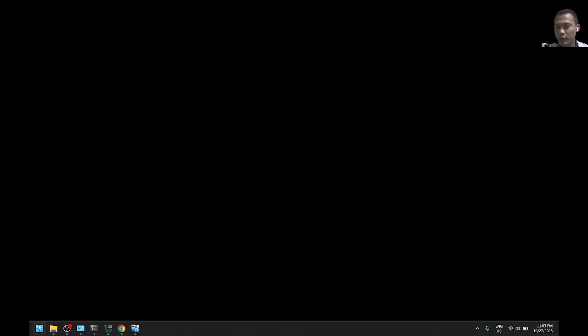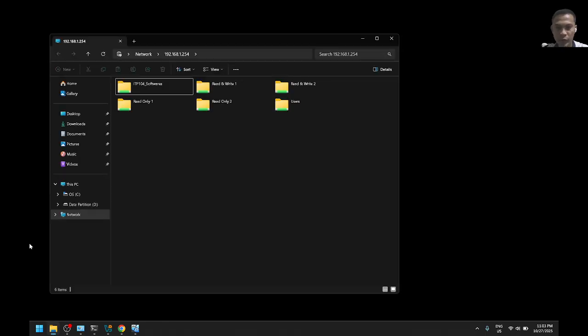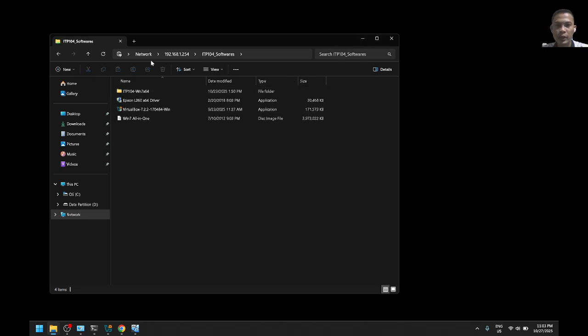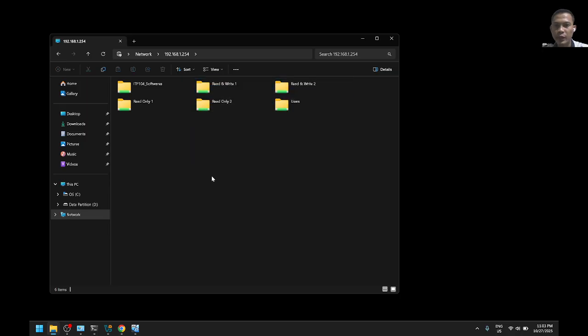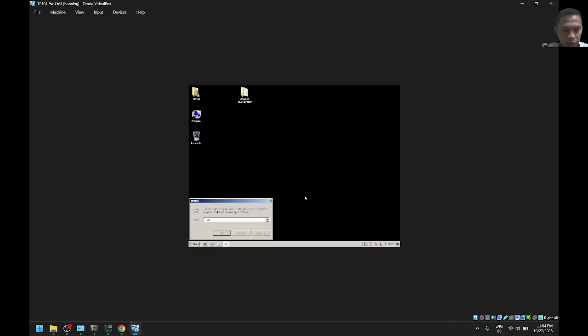So we can also check if our shared folder is already visible on the network. Just Windows R, then double backslash, the IP of the base OS, 192.168.1.254. So, ITP104 underscore softwares. So it is shared. I have a lot of shared folders, some with read and write and some read only. This one is read only. So now we will try to access from the virtual OS our shared folder from our base OS.